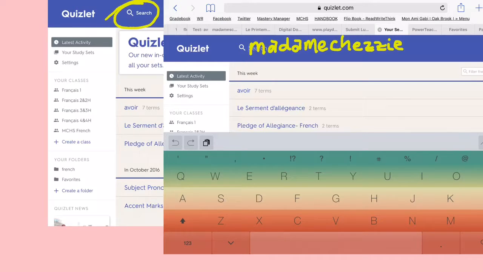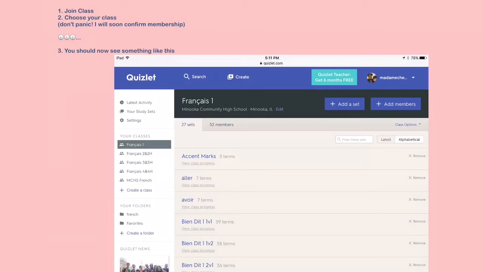Then, the next thing you do is you need to join the classroom. So, you're going to choose the correct class that you want to join. So, you select Join Class, and then choose whichever one you belong to. You can also select MCHS French too, because that has flashcards on it, especially for the upper levels, that may not be added to your class because you're beyond that point. So, choose your class. Then you might have to wait a few minutes because I need to confirm your membership.